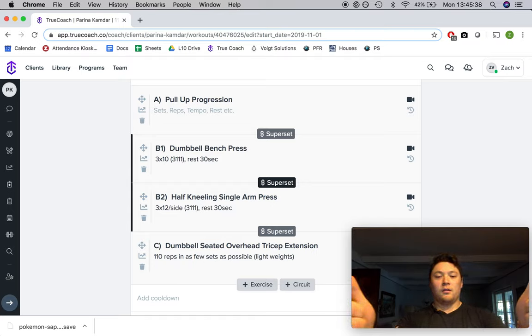It's 1, 2, 3 seconds on the way down, 1 second hold on the bottom, 1 second on the way up, 1 second hold at the top. Now, this isn't always going to be the first thing, right? So the slow on the way down, that lowering portion, it's not always the first part of the movement.